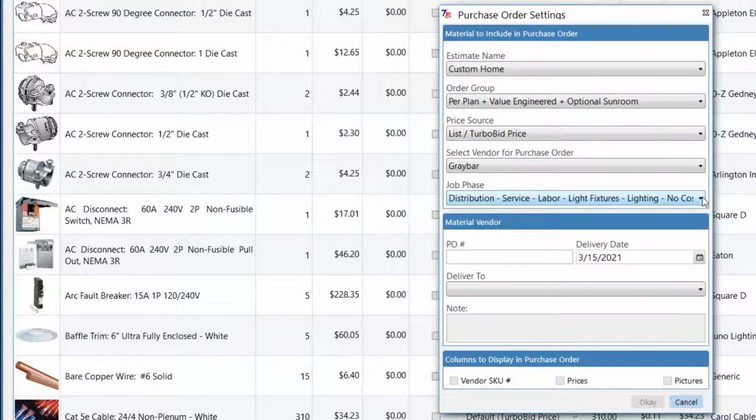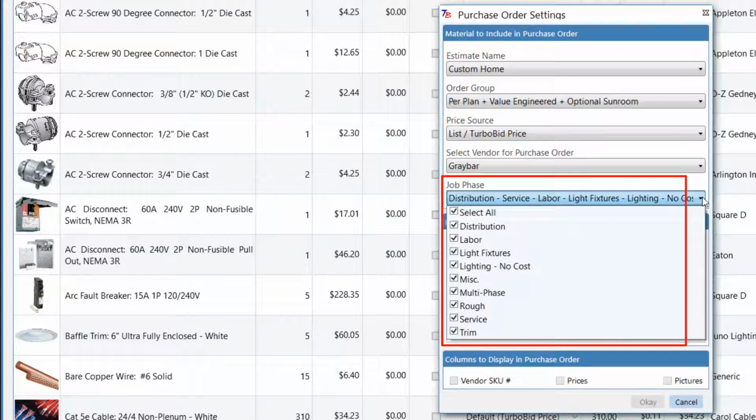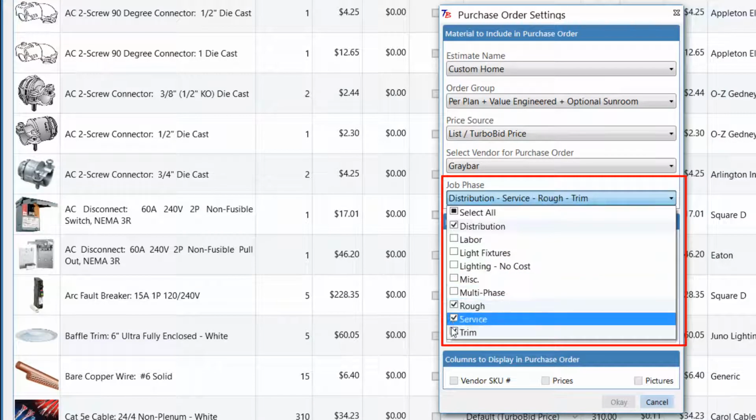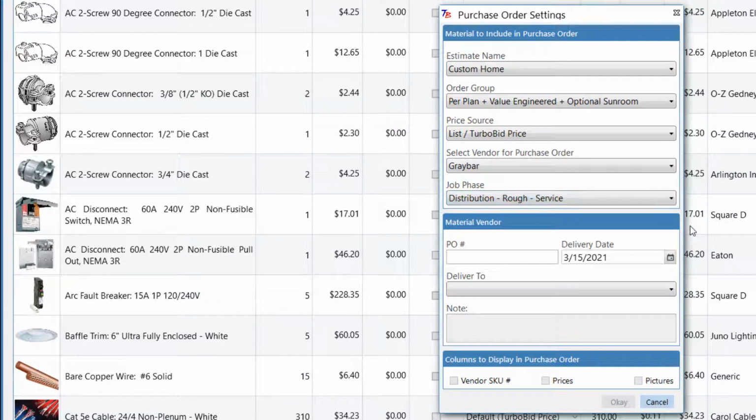All right, now that we're using TurboBid price, we have more job phases. Let's say we're going to order for our rough kit, so we can uncheck items that we don't want to order. So this would probably be realistic. All right, now that you've selected the material to include in the purchase order, you want to enter in the material vendor information. So here, if you want to assign a purchase order number, you can. It's not mandatory. Put in the date that you want to have the material delivered.